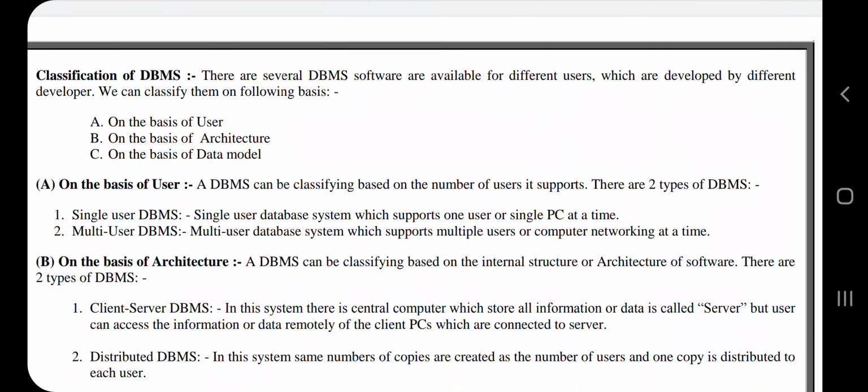Classification of DBMS. There are several DBMS software available for different users which are developed by different developers. We can classify them on the basis as given: A. On the basis of user. B. On the basis of architecture. C. On the basis of data model.